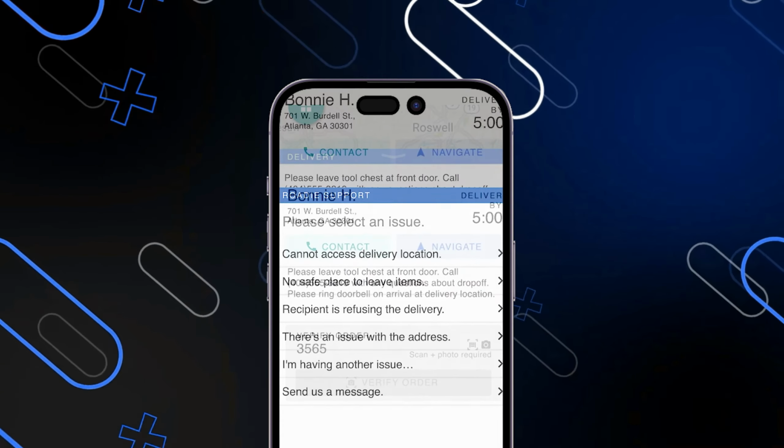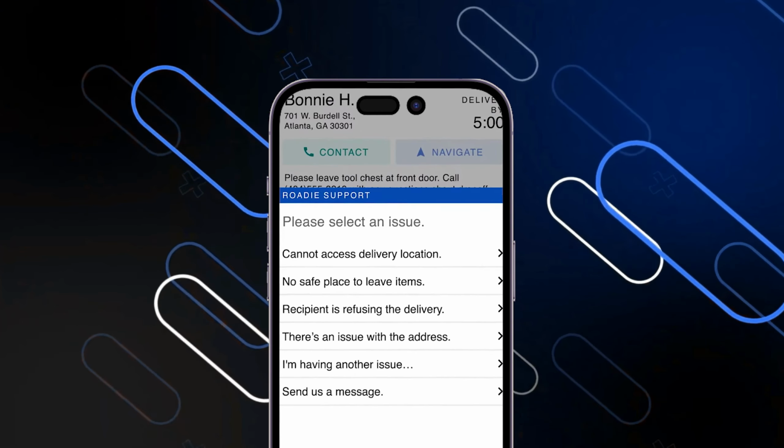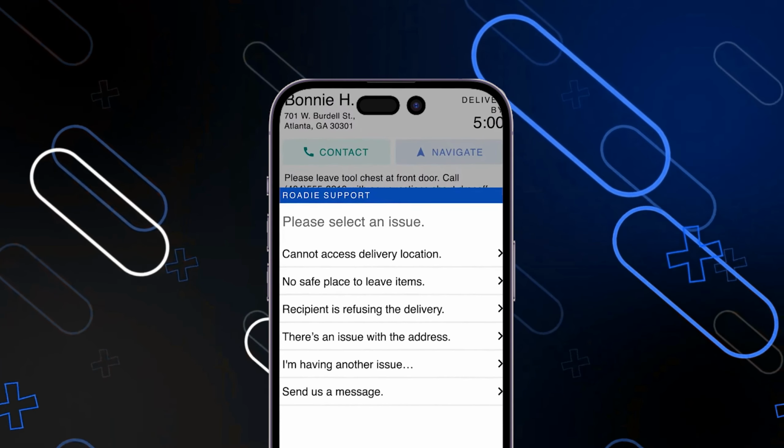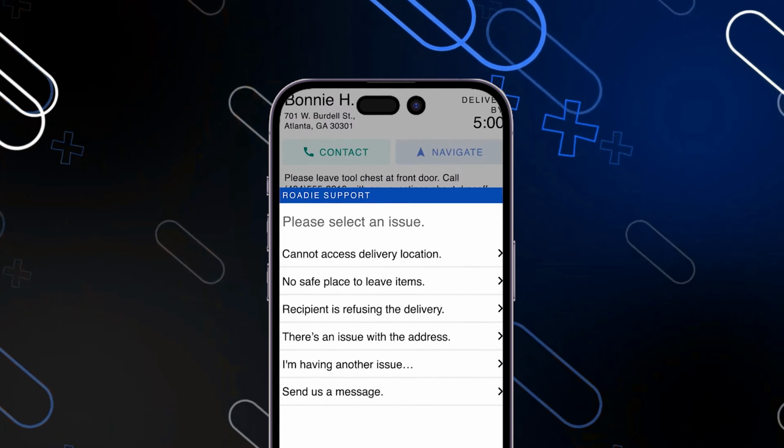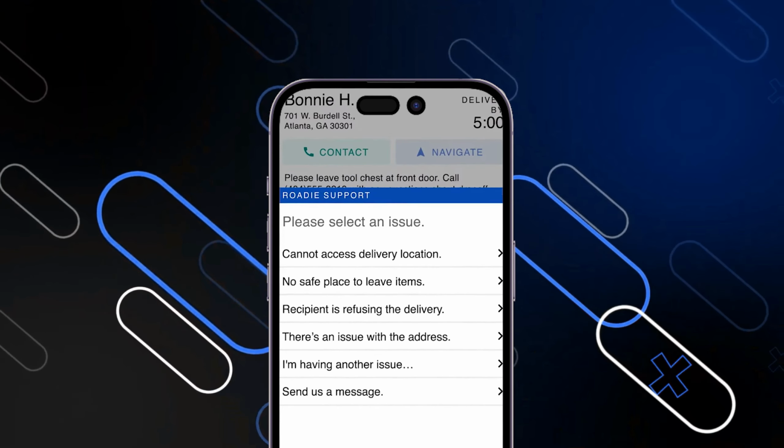Now, if you run into any issues on a gig, you can simply click on the Get Help button, and you have many options that you can choose from. You can even connect to a live support agent. You should see the payment for your delivery in your driver dashboard. And even if you want to cancel a gig, you can cancel it by using the application.